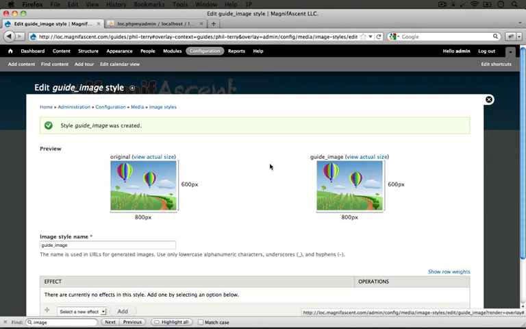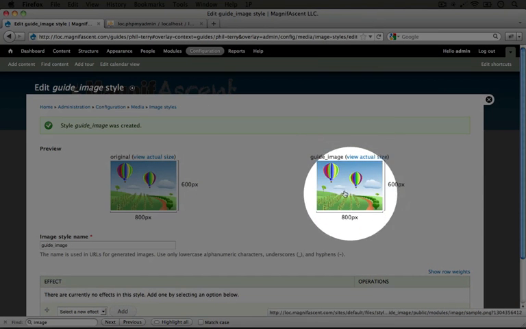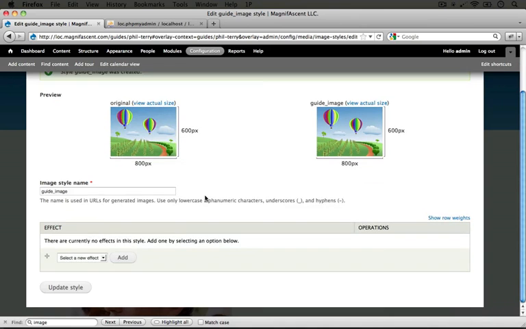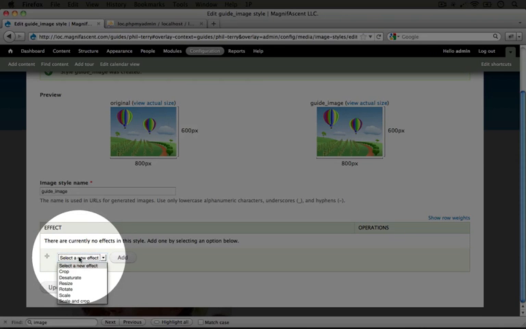So right now we don't have any resizing or anything going on, so our original picture here is identical to our guide image here. Let's begin by adding a new effect. We can do so by going to the effect box down here and clicking this Select New Effect box. And let's go ahead and look at our options here.